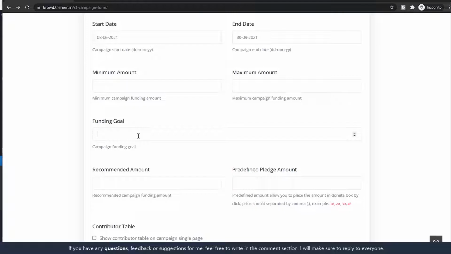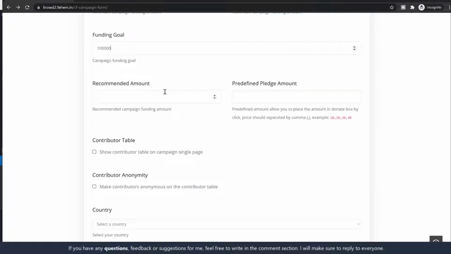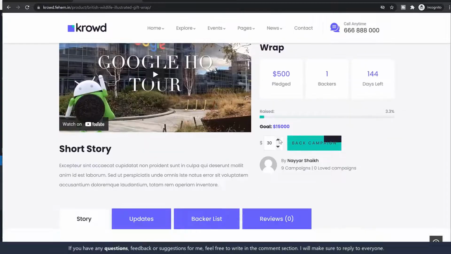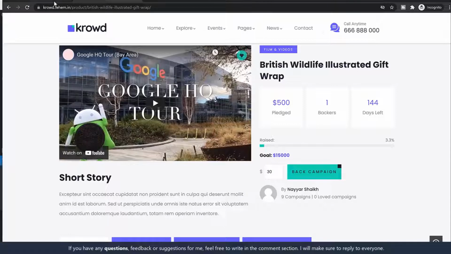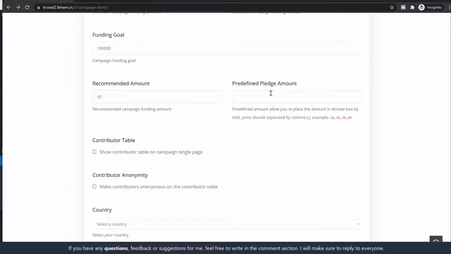Now what is your funding goal? So probably my funding goal is $100,000, so I'll select this thing. Now recommended amount, you can select this option. For example, recommended amount is $50. So I would recommend a person to donate $50. You can also set a predefined amount. So if you see over here, the recommended amount would be selected like this, and here I think predefined amounts are not selected, but we can select it like this. So for example, $10, $25, $50, $100, something like this, separated by commas.